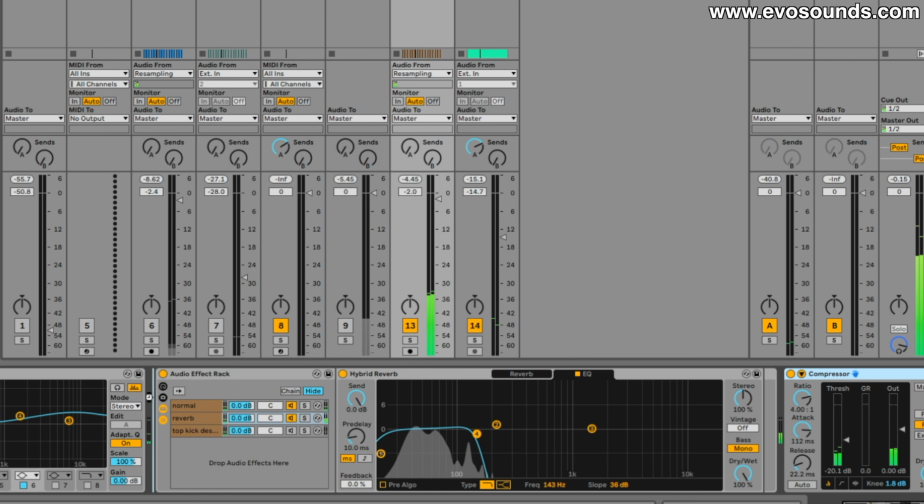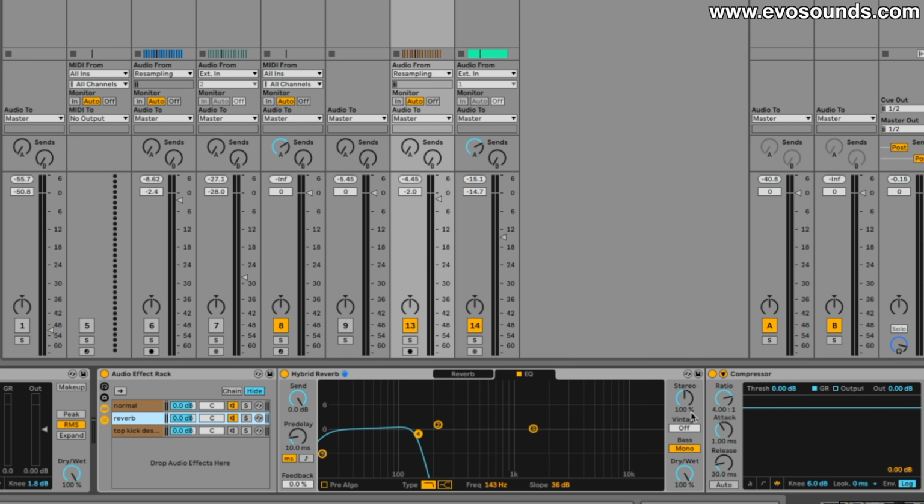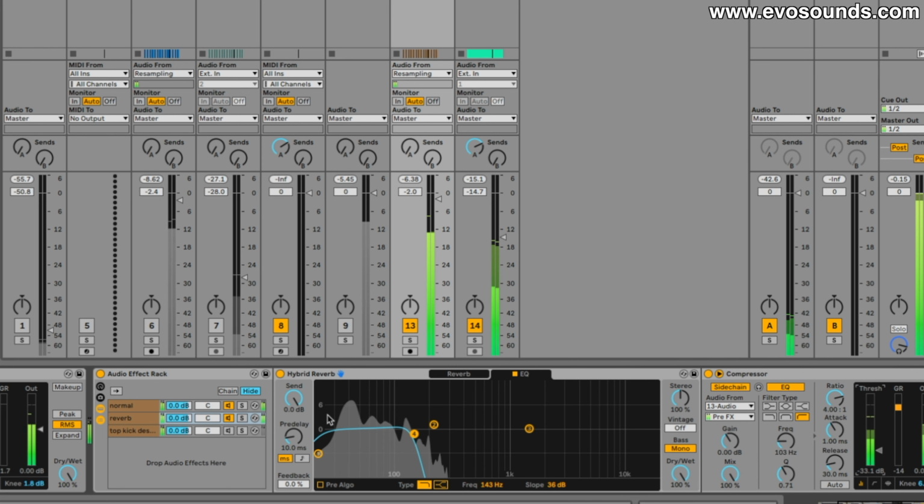Okay, now I do need to, again, add a bit of sidechain to that. It's sounding like it's fighting. We're getting a bit, yeah. So we're going to add a reverb, and then we're going to add the sidechain from the same channel, which is, I believe, channel number 13. And we're just going to go pre-effects.